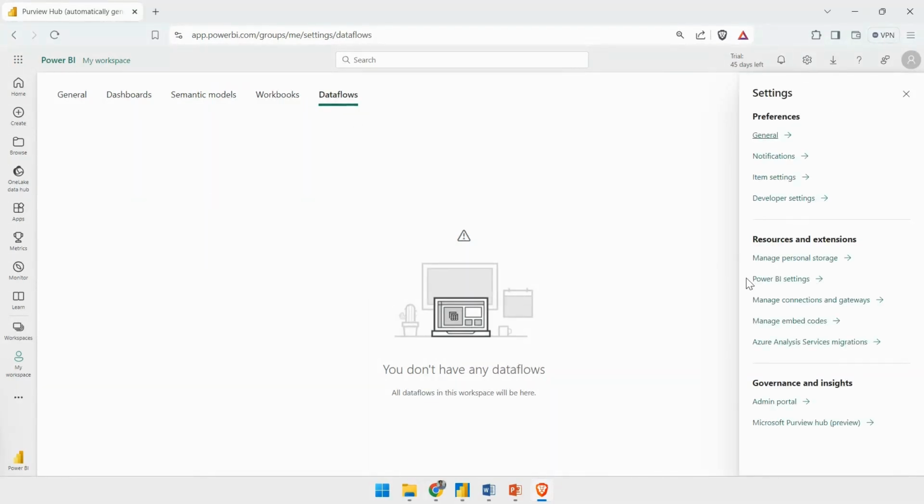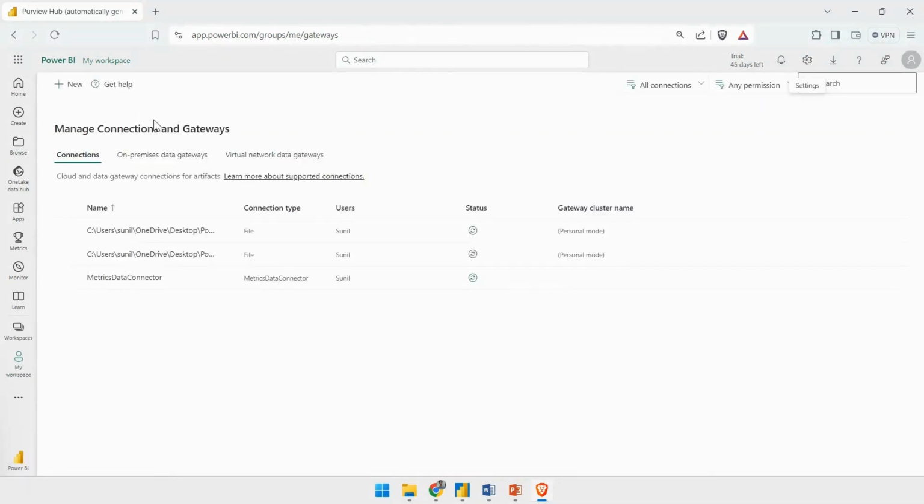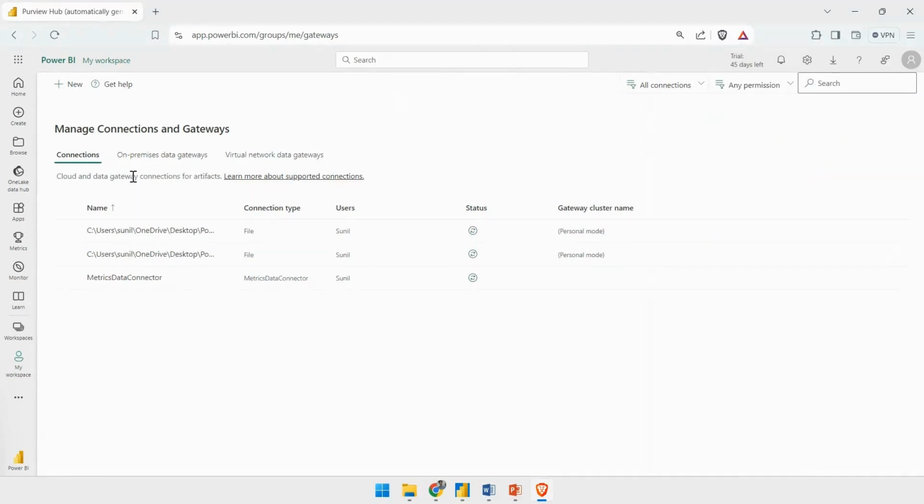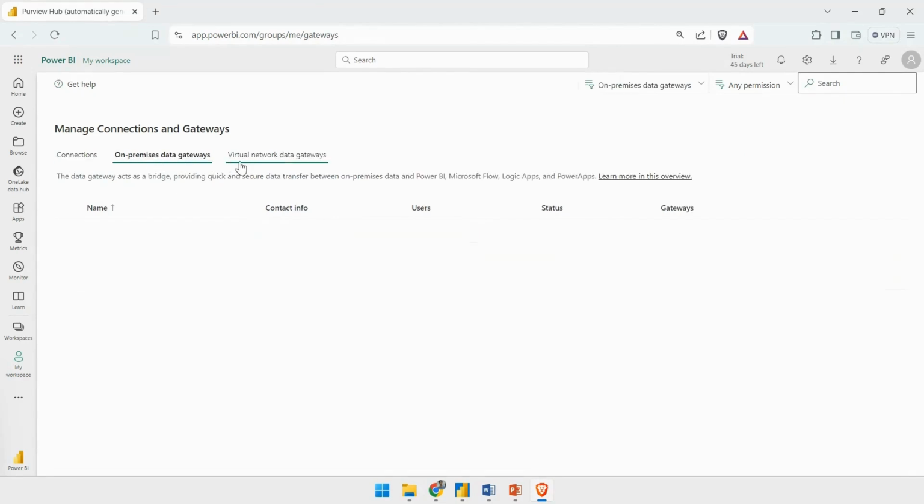Coming back to the second, this was Power BI settings. The next one is managing the connections and gateways. So if you have multiple connections and gateways, everything would be listed over here. So you can see their status, the user who created it, and also the gateway cluster name they have. If you want to create a new one, you can click on the new option and it would give you an option to create a new one. So these things would pretty much be managed by the database administrator of your organization. You can also create some on-premises data gateways, but you should know that these are the options available over here.